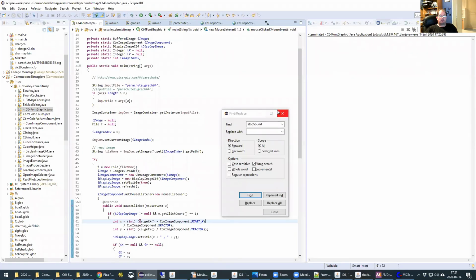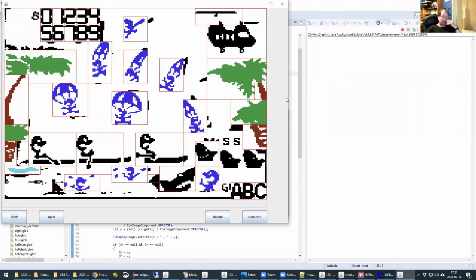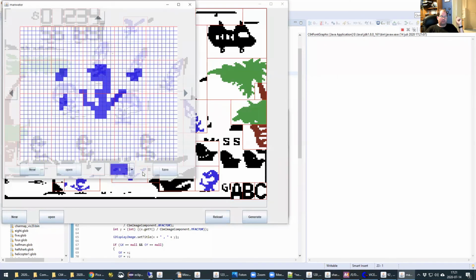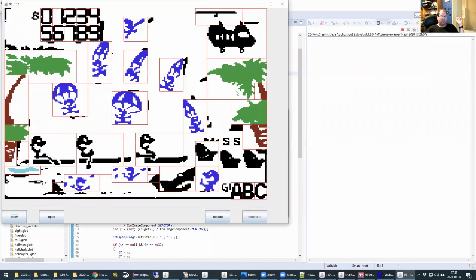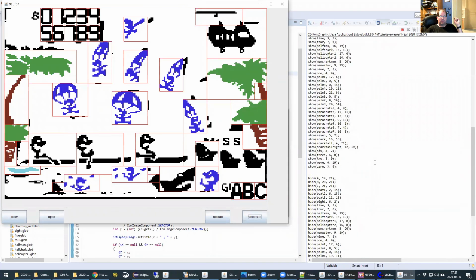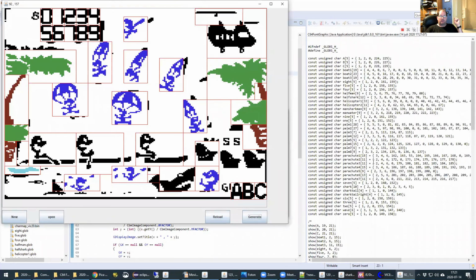So I made some more progress. So let's see what my program looks like now. This is my picture now. I can, of course, change everything. I've changed it into this. And when I generate it, it gets a lot of things to put in.